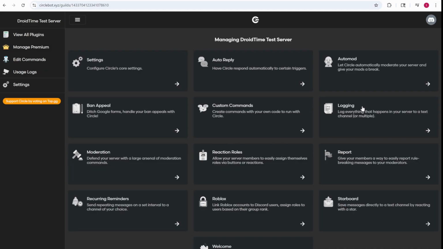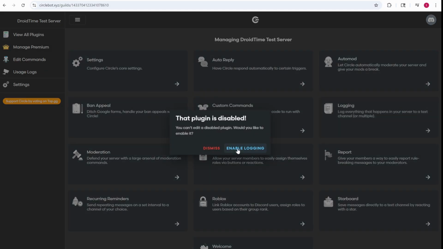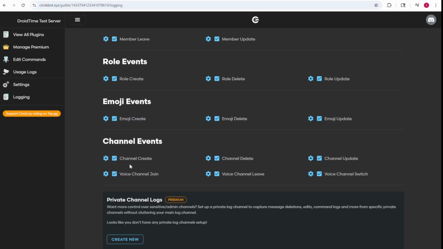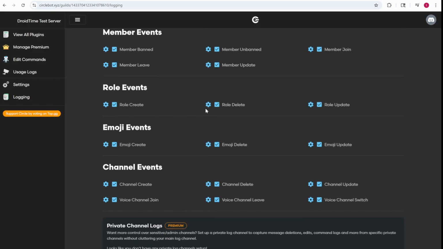We went back to the CircleBot dashboard, and we can see the logging option here. We're going to click on that, and we're going to click enable logging, and then it's going to take us over here, and we're going to scroll down just a little bit, and we're going to see the voice channel join, voice channel leave, and voice channel switch. And you've got all these other options. It can log basically everything.